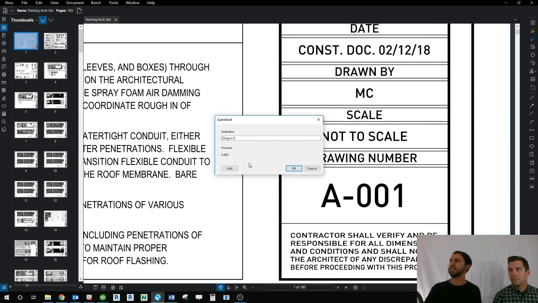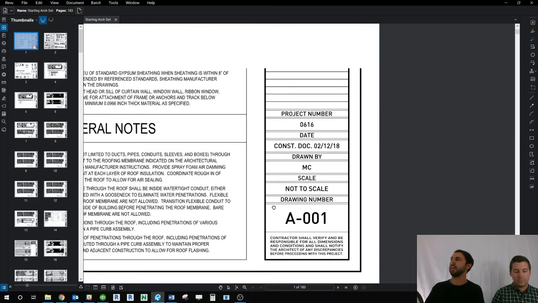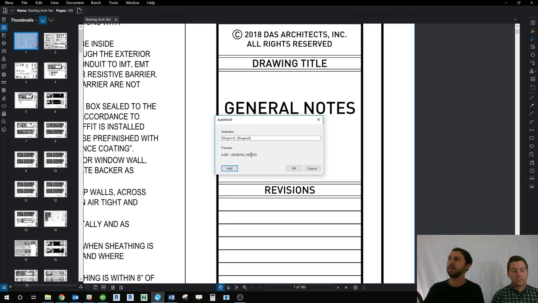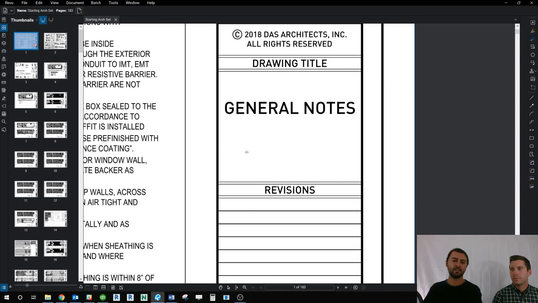and select this area. So my selection is region 1, and this is a preview of what it captured, which is A-001. Now we also want to have the name on there, so I like to do space and then a dash and another space. You see the preview expanding, and then we're going to add. Now we're going to go up to drawing title, and we're going to grab this box. When we let go of that, you can see in our preview A-001 - General Notes. That's fine for me. I'm going to hit add. Oh no, not add, sorry, escape.